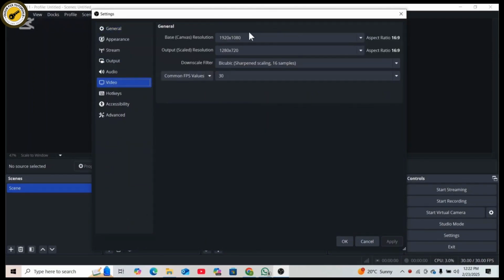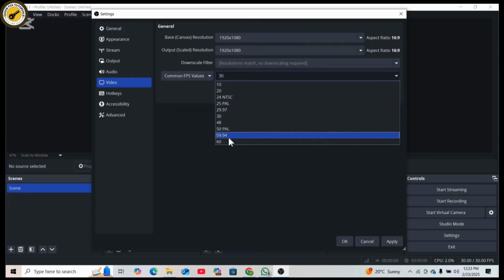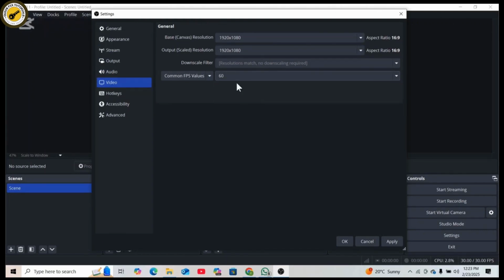Now, set your base resolution to 1920 x 1080 or match your screen resolution, and set the output resolution to 1920 x 1080 as well, and this ensures your recordings are in full HD. And if the downscale filter is enabled, change it to Lanczos for sharper image quality, and then set the common FPS value to 60 for smooth recordings. And after that, you can simply click apply and then move to the output settings.